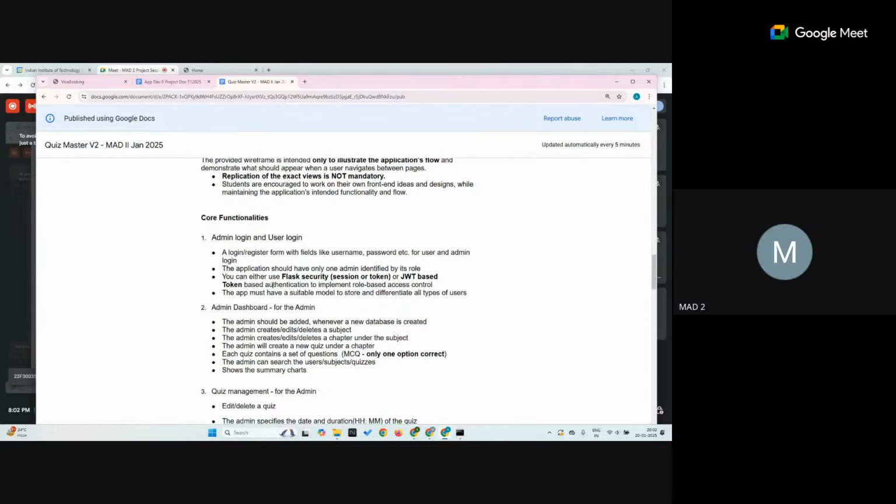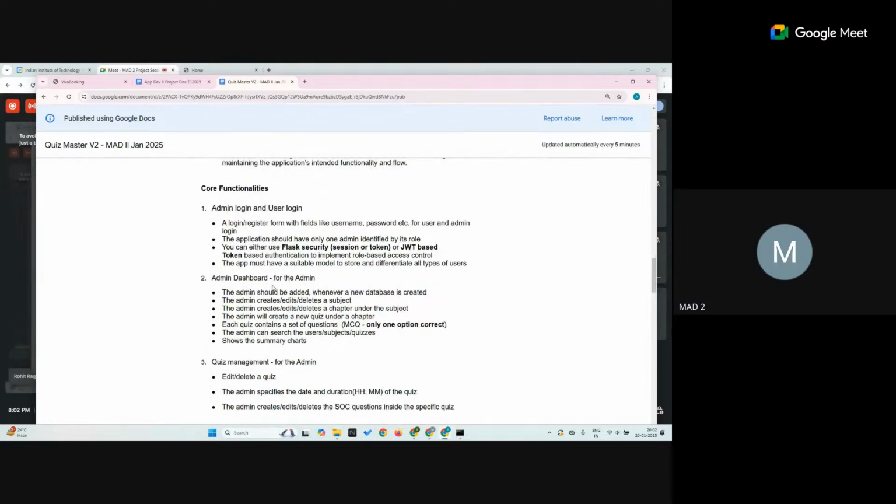So the core functionalities are admin and user login. Firstly, you need to understand the login and register form with fields like username, password, etc. For user and admin login, it is given, but register and login is only for the user. For admin, it's only login. Please understand this. We have clarified this quite well, right?